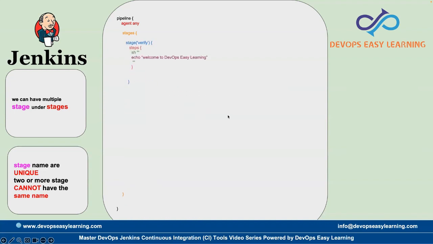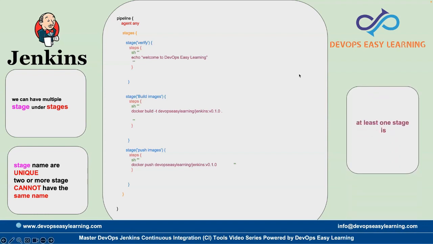Now, let's add the first stage. We are going to call that stage verify. And inside that stage, we are going to run the command echo, welcome to DevOps Easy Learning. Let's go ahead and add another stage. We call that stage build images. And let's add another stage, which we call push images. As you can see, this is a simple Jenkinsfile. We are running 3 commands in 3 stages. I want to re-emphasize that at least one stage is mandatory.